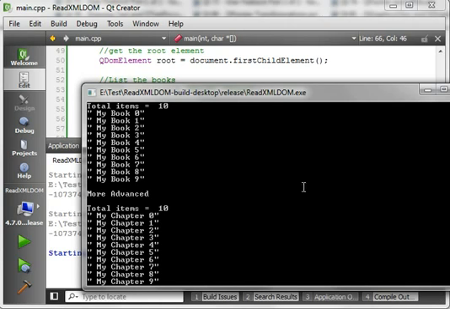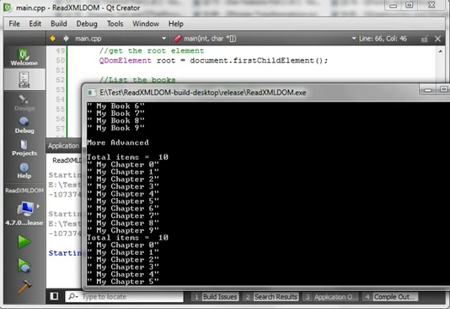Now if you notice, if you scroll up, here's our first attempt. You've got your books, and then we're getting the chapters out of each book.